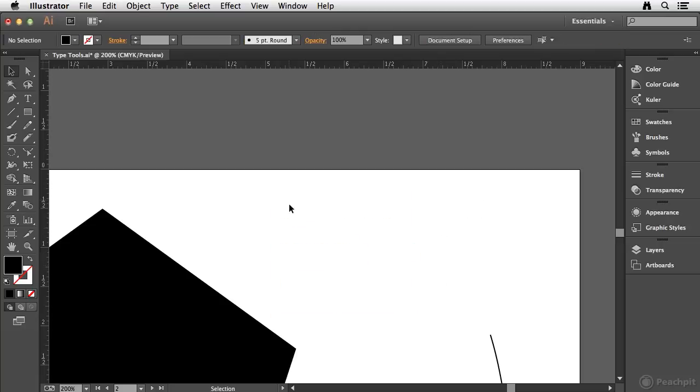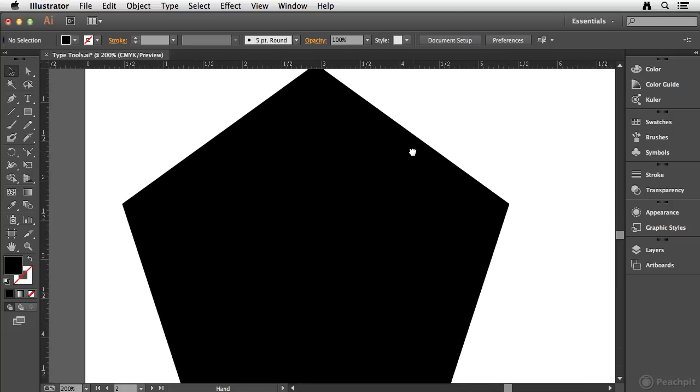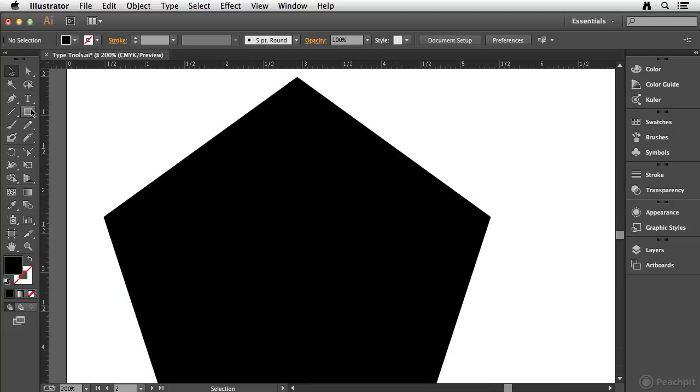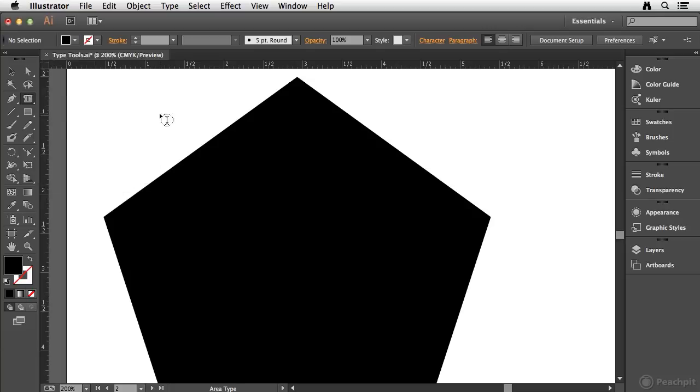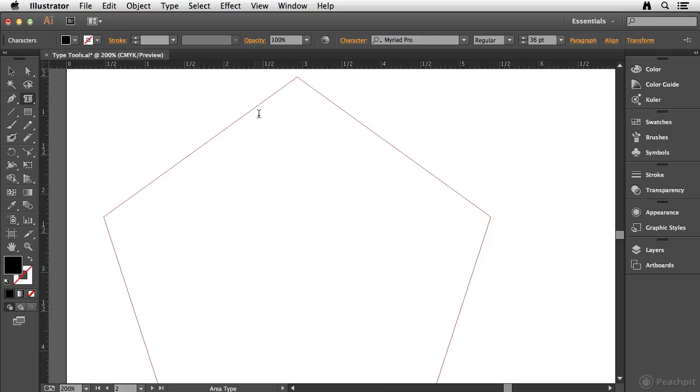Okay, I'm going to delete that, and we're going to move on to this polygon that I have here. Now, the second tool we're going to work with is the area type tool. And the job of this tool is to convert an existing shape to area type. So I'm going to click right on the edge of this path. And when I do, it's going to convert this to an area type object.